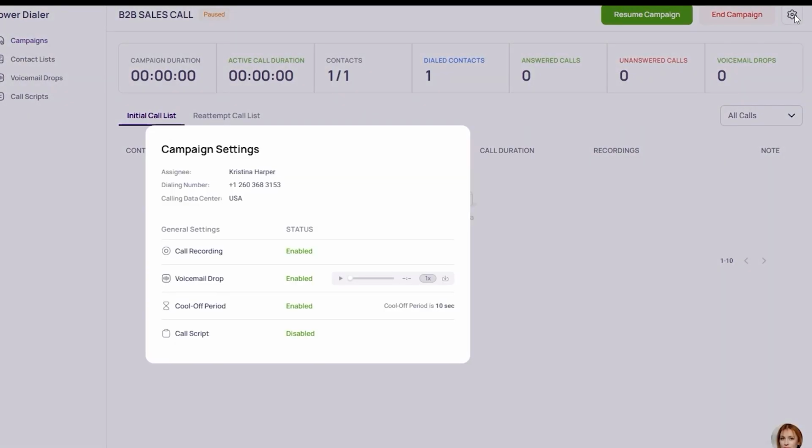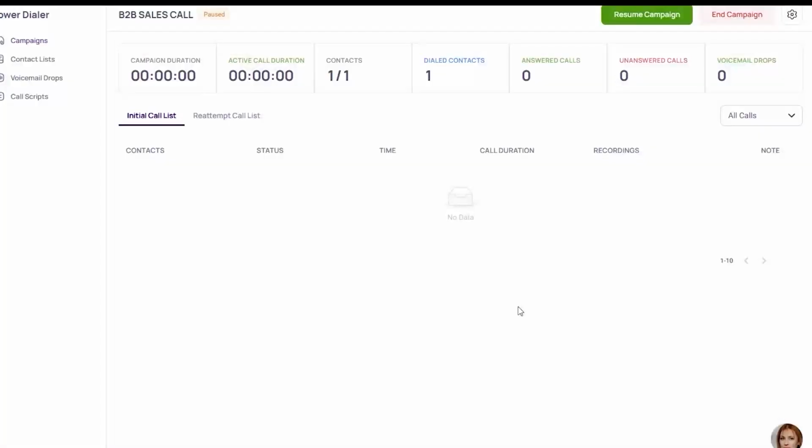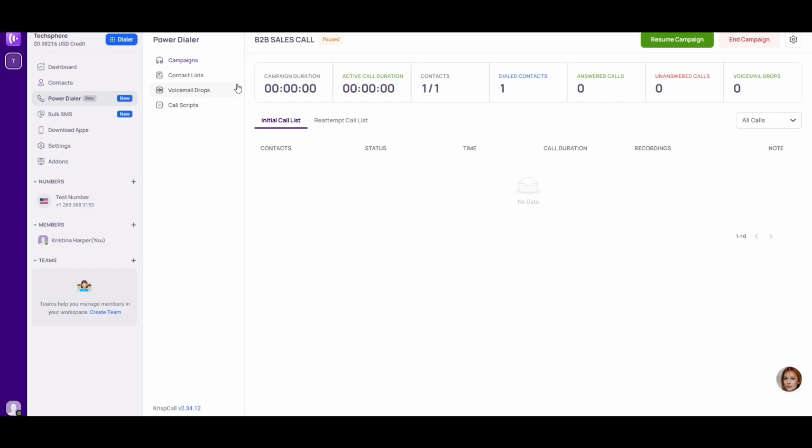Now beside that, there's a settings gear icon, so you can enable and disable everything if you want to change anything in between. Now here it will show the campaign total duration, active call duration, and some extra information which maybe you will need later. Now this is a reattempt call and initial call list. So this is really a good thing. Now it has started, and you can see it's doing pretty good. So this was one of the cool features of KrispCall, that is a power dialer.